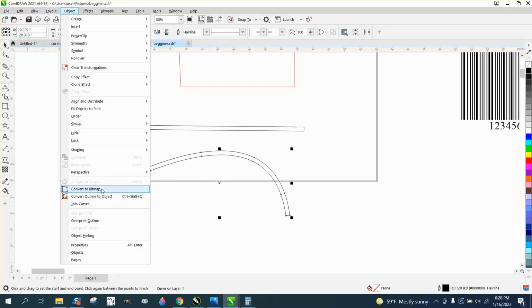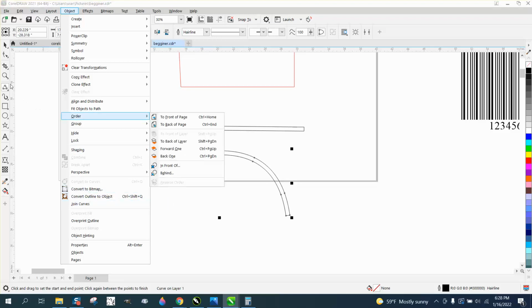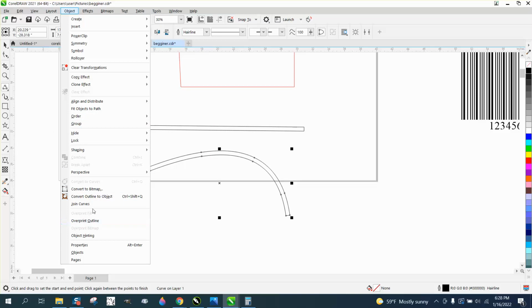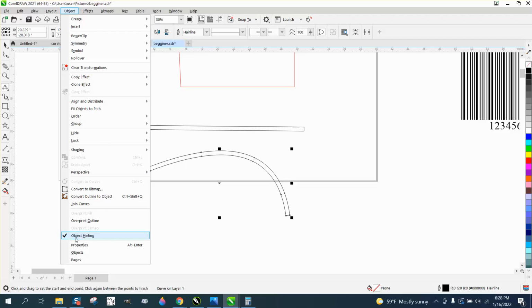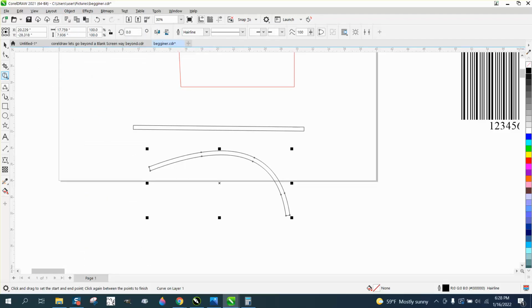Convert to a bitmap, big deal. Join curves is in a Docker. It's pretty handy, but I've got a video on that. These are just Dockers, like overprint outline. I don't understand. Object hinting, it'll tell you some hints, or should. I don't know where that is. Shouldn't have mentioned it, I guess.